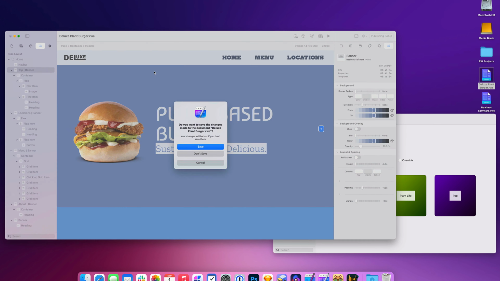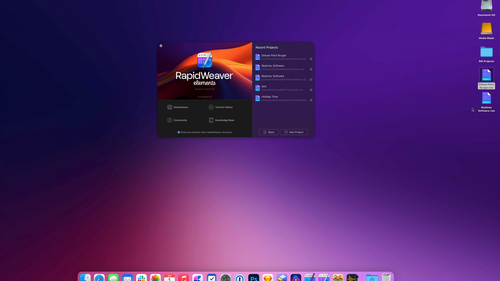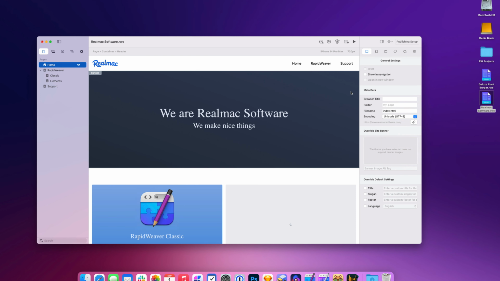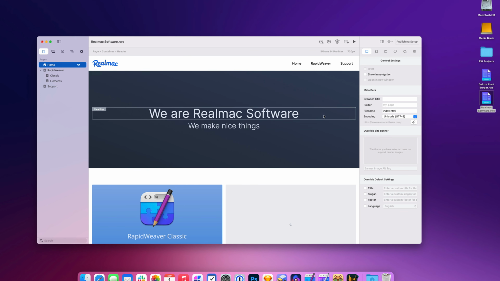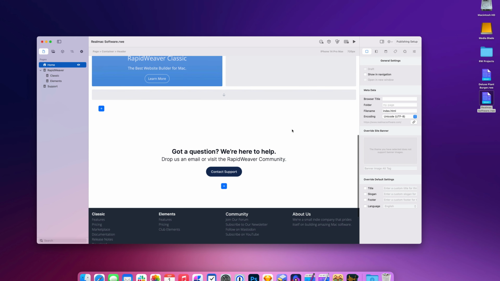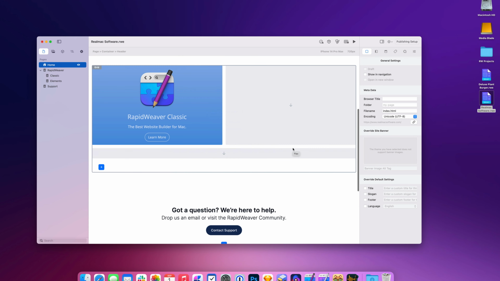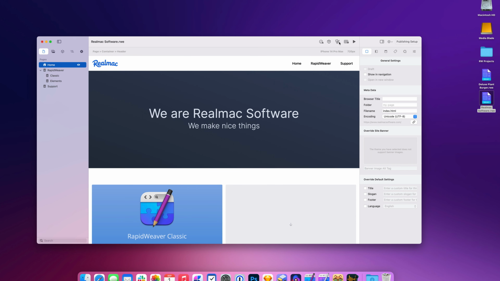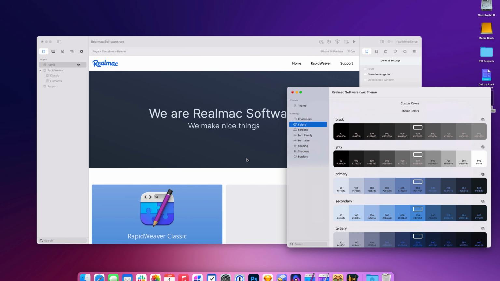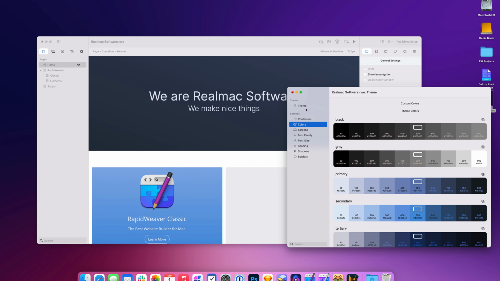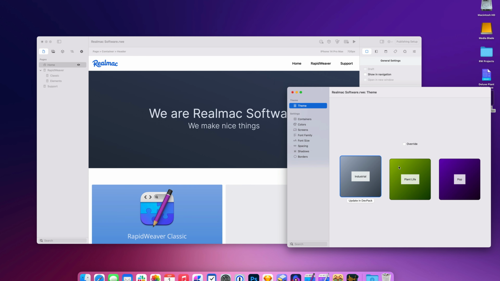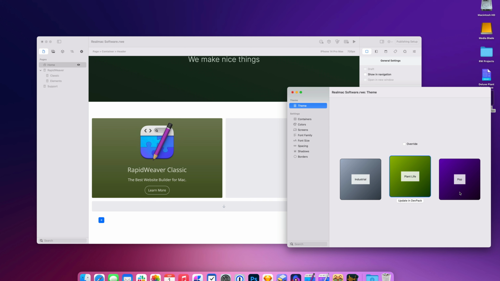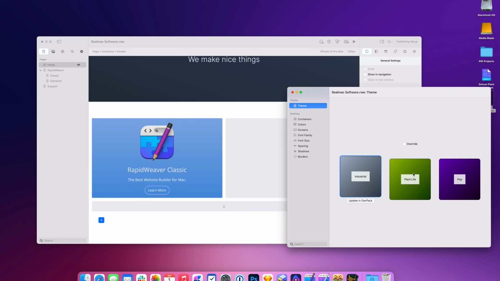Let me close this one down. And I was working on the RealMax software site as well. And this is a similar thing. This is only a work in progress, just throwing this together to mimic the existing site as a test. But again, you can see here I'm just using the default colors, and when I click through, you can see it updates.